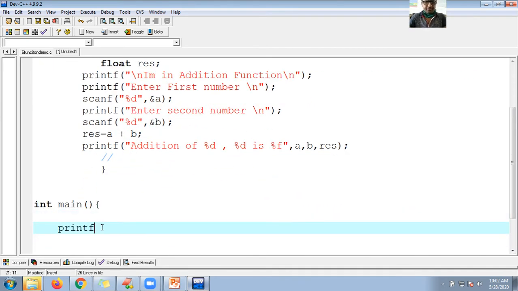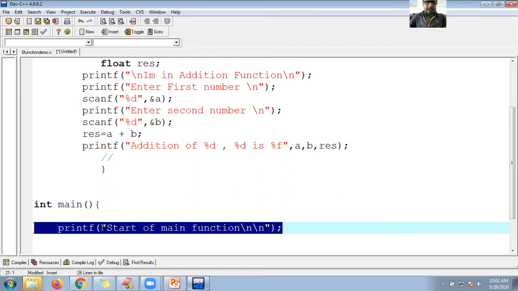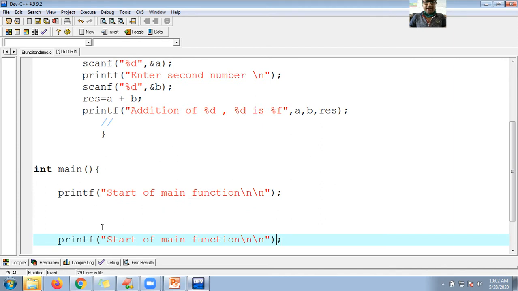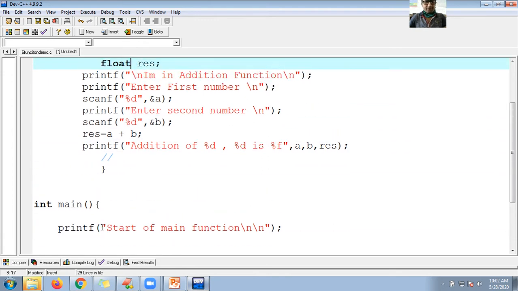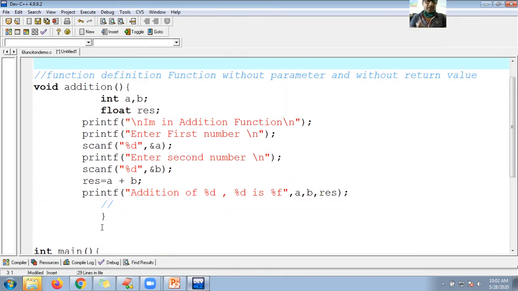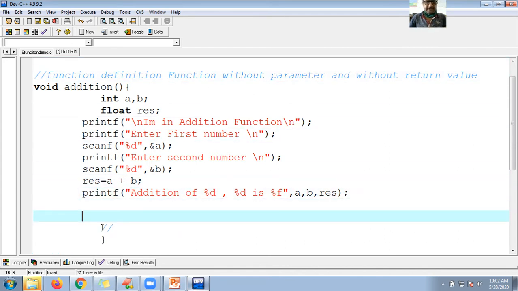So here is my printf. Why am I calling printf? To give an information message: function is calling now. So I am at the start of main function, right? And here is the end of main function. Why am I giving this message? To give confirmation and clarity on how the flow of execution is going on. Okay, so addition of %d, and here let me add one message. So here is /n.